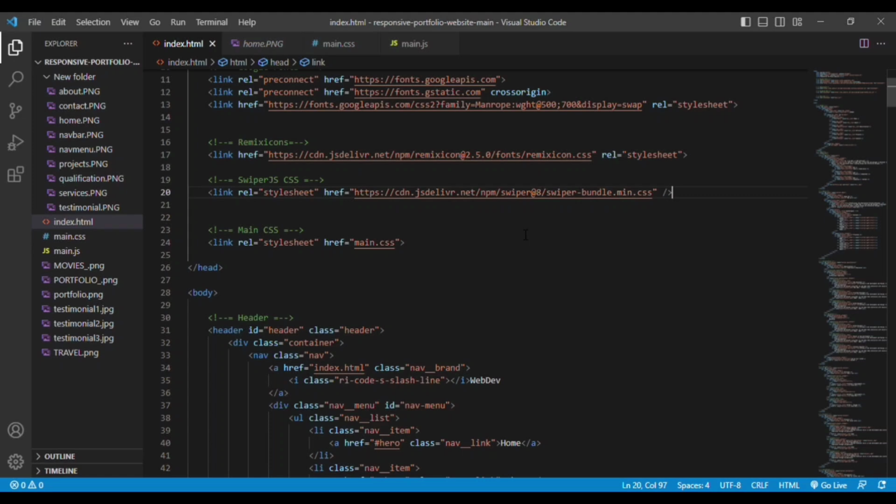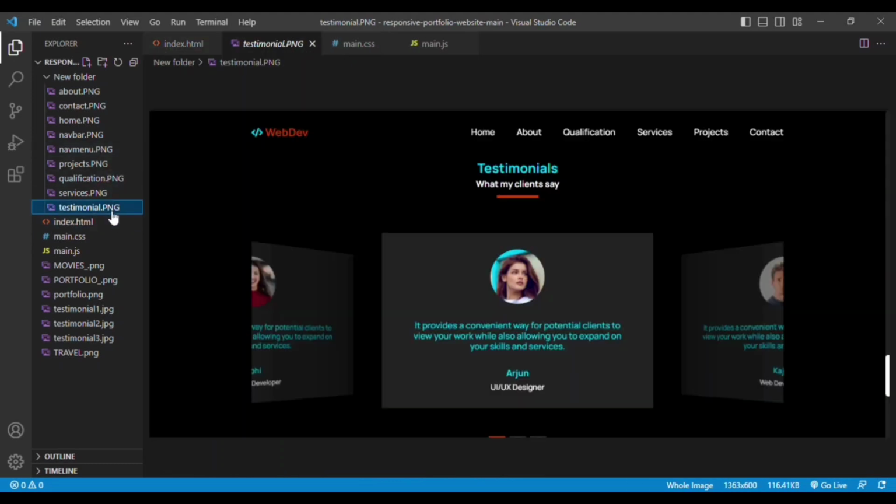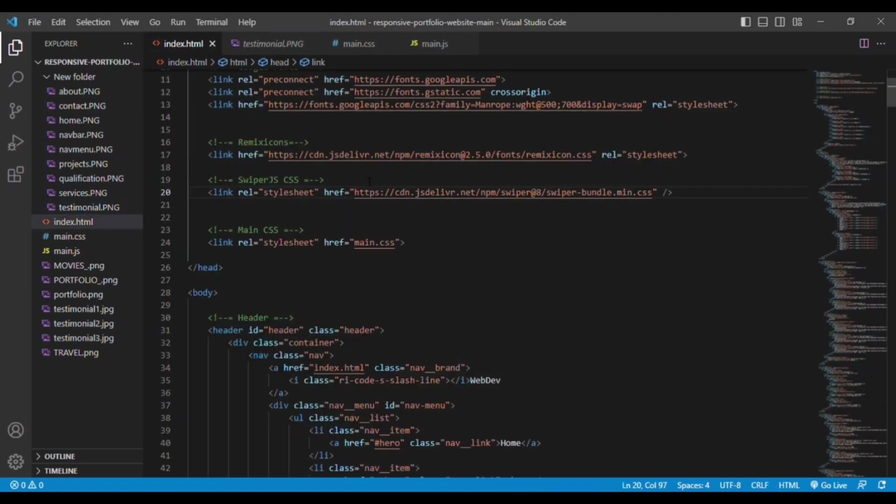This is for the swiper that we have added in our website. You can see here. Let me show you the image. Just a moment. You can see how they are. This is done by using this swiper.js CSS that we have linked here by using some code.